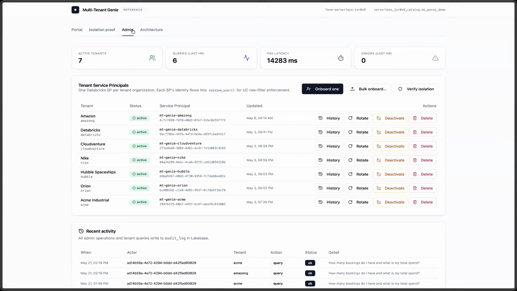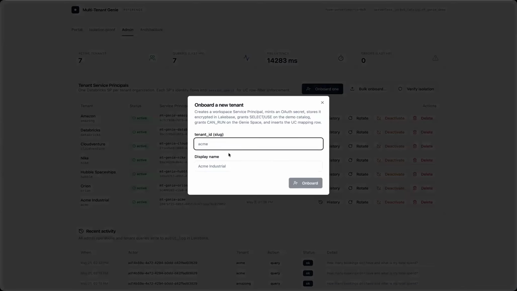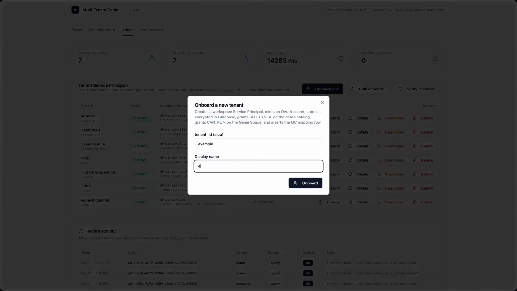We also have an admin portal, which you can reuse from the repository, which is meant to onboard new tenants. So as new customers get onboarded, you can use this UI to onboard new tenants, and this will ensure that a new service principal gets generated. We also update the service principal mapping table behind the scenes, and all of this is automated for your benefit in this repository.